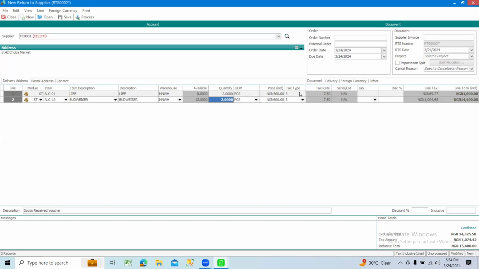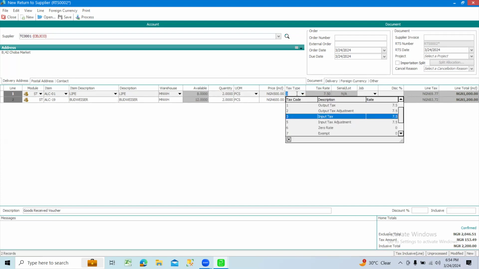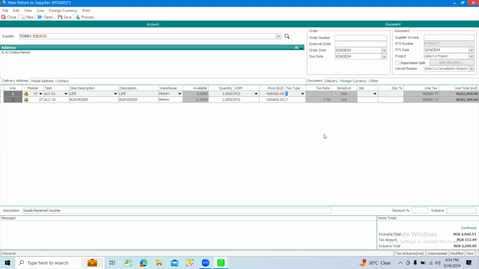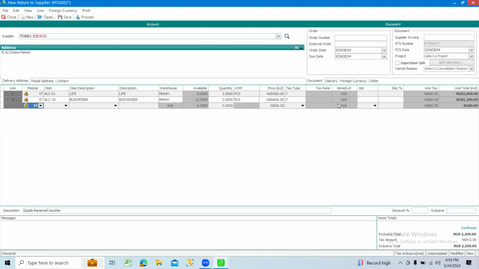So this is your tax type. You select exempt. It's possible that when you did your GRV, you made use of tax, whereas there was no tax on that purchase. So always make sure that what is on your GRV is the same as what is on your return to supplier. So our return to supplier is ready. We are returning 2 items of Life and 2 items of Budweiser.